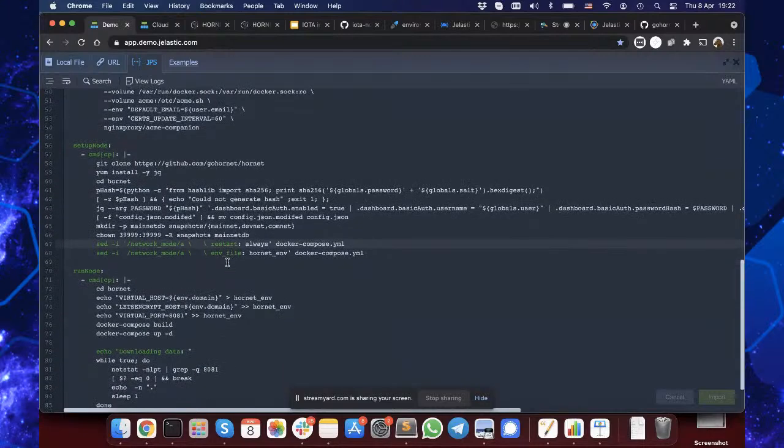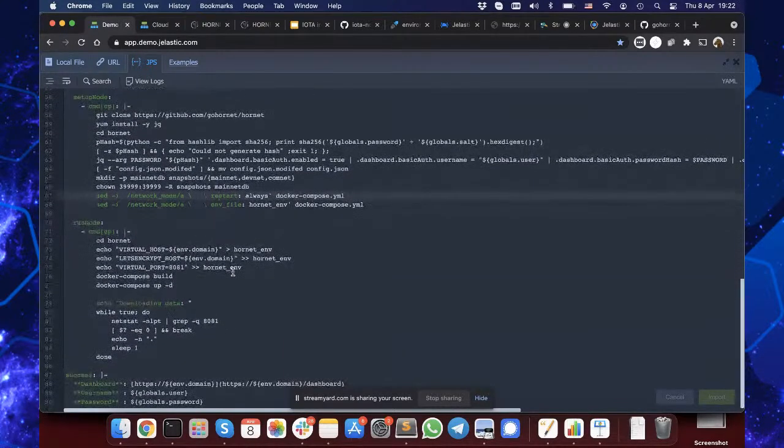We believe it's necessary to adjust, to change some parameters there, specifically network mode. And after it's done, we run another action which is called run node.